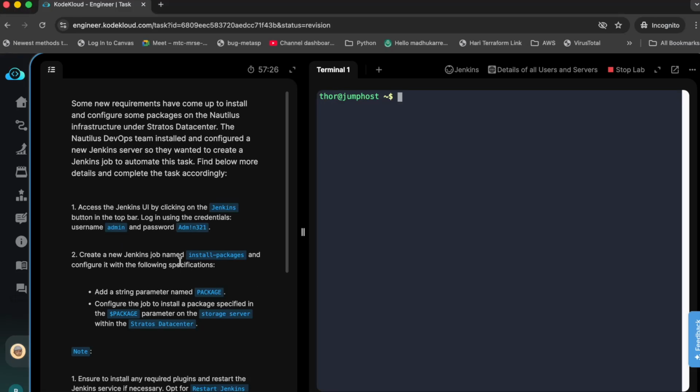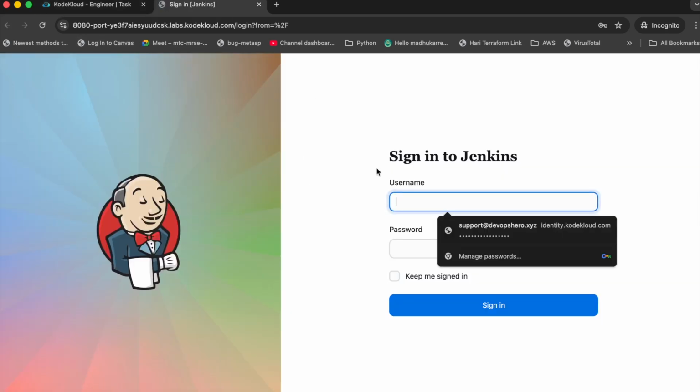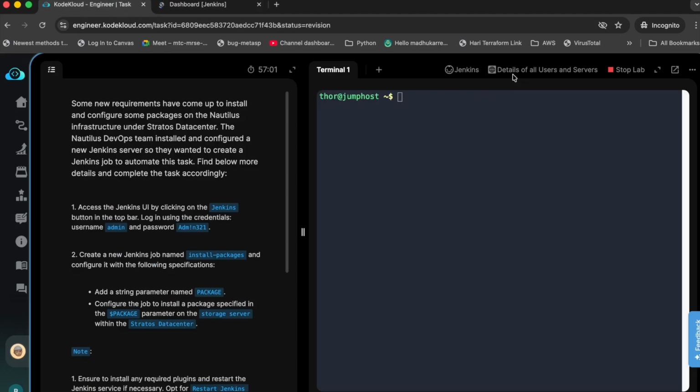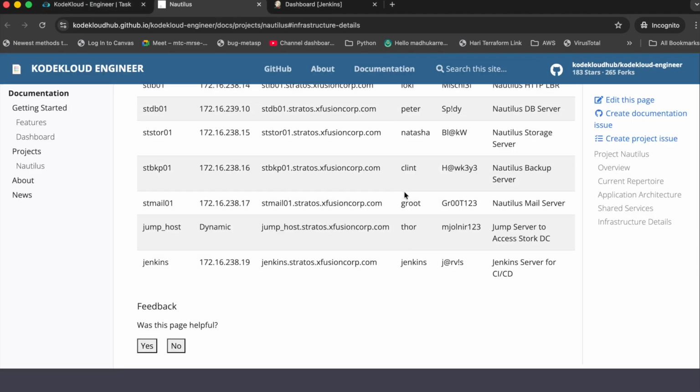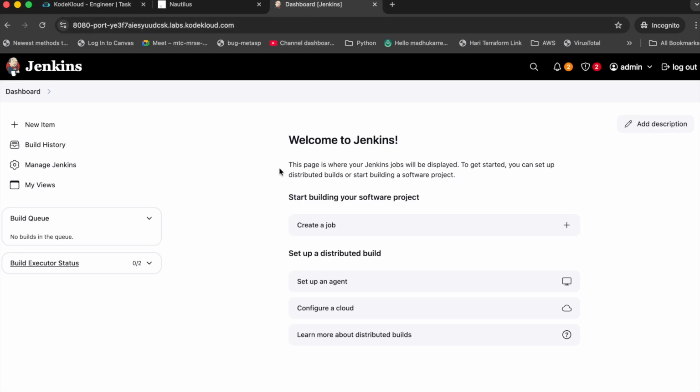In this task, we need to create a job, and that job needs to install any package on the storage server. So if I click on Jenkins, click on users, you can see the storage server information. Then once you log in, click on new item.